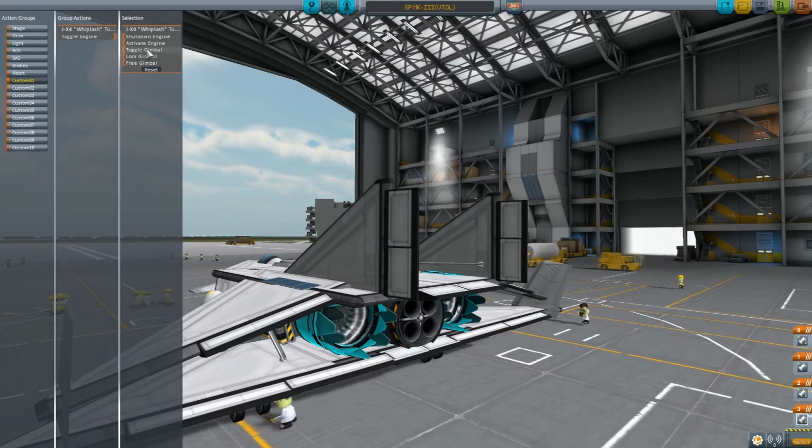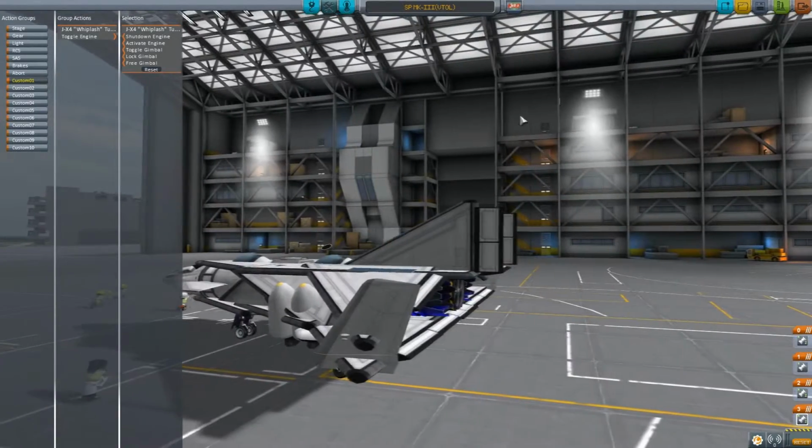So pretty simple. And you have some other things you can do with the engines, but for the purpose of this video, I'm not going to get into it. Plus, I really don't know what gimbals are. I'm still learning the feature as I go, but I know enough to work a VTOL, so yeah.